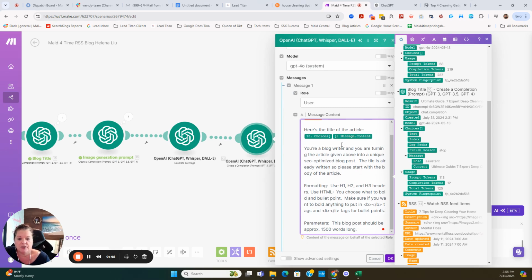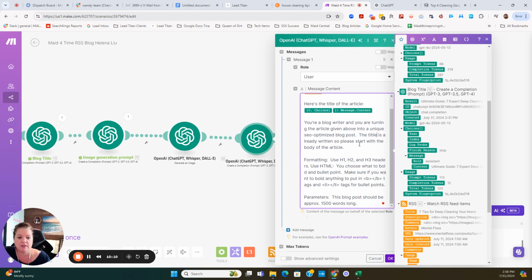You're a blog writer and you're turning the article given above into a unique SEO optimized blog post. We don't want it to copy everything that's in that article; we want it to actually use some logic and create a new SEO optimized blog post. The title is already written, I can see I spelled this wrong. So please start with the body of the article. So we're telling ChatGPT, don't go out and create a title because we already have it done.